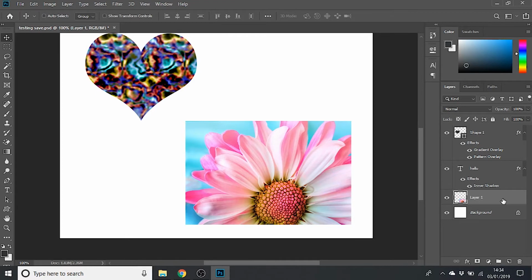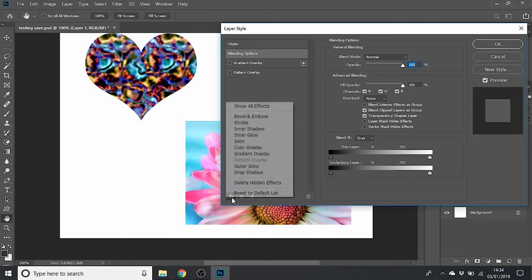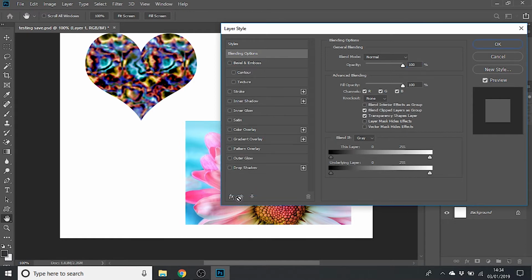Layer styles can also be added to photographs. So if I double click on my flower layer to bring up the layer styles, you might see sometimes that some of your layers kind of disappear a little bit, especially if you've been using custom layer styles. And that's okay, because all you need to do is go down to the bottom where it says effects and then click reset to default list, and it will put all your effects back up for you.